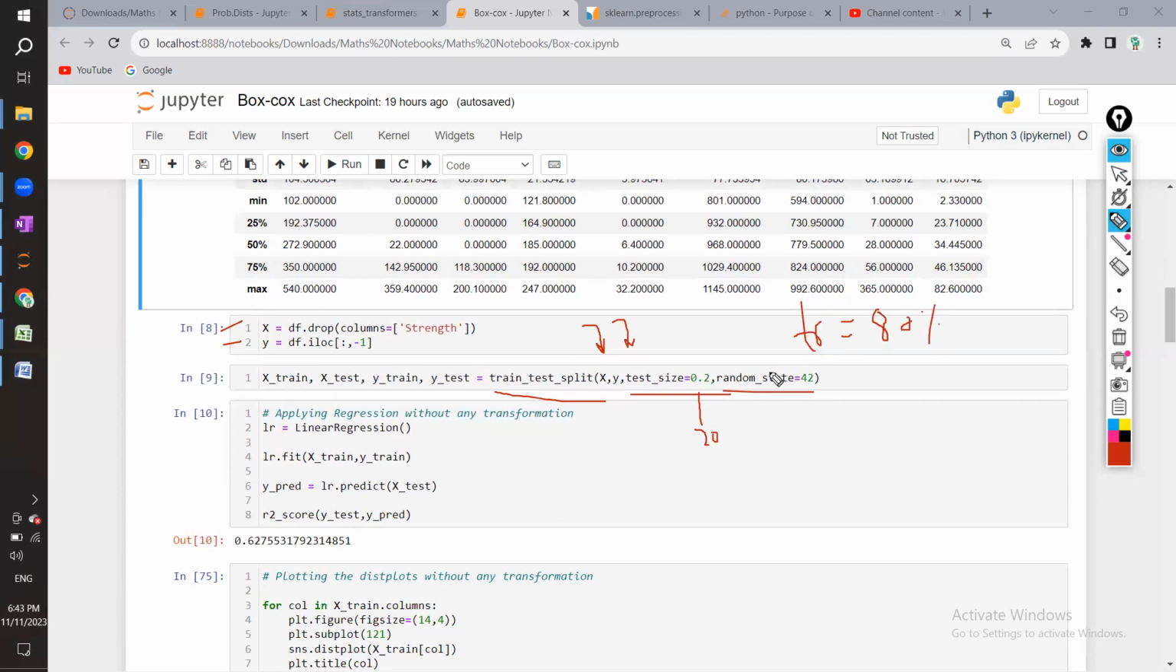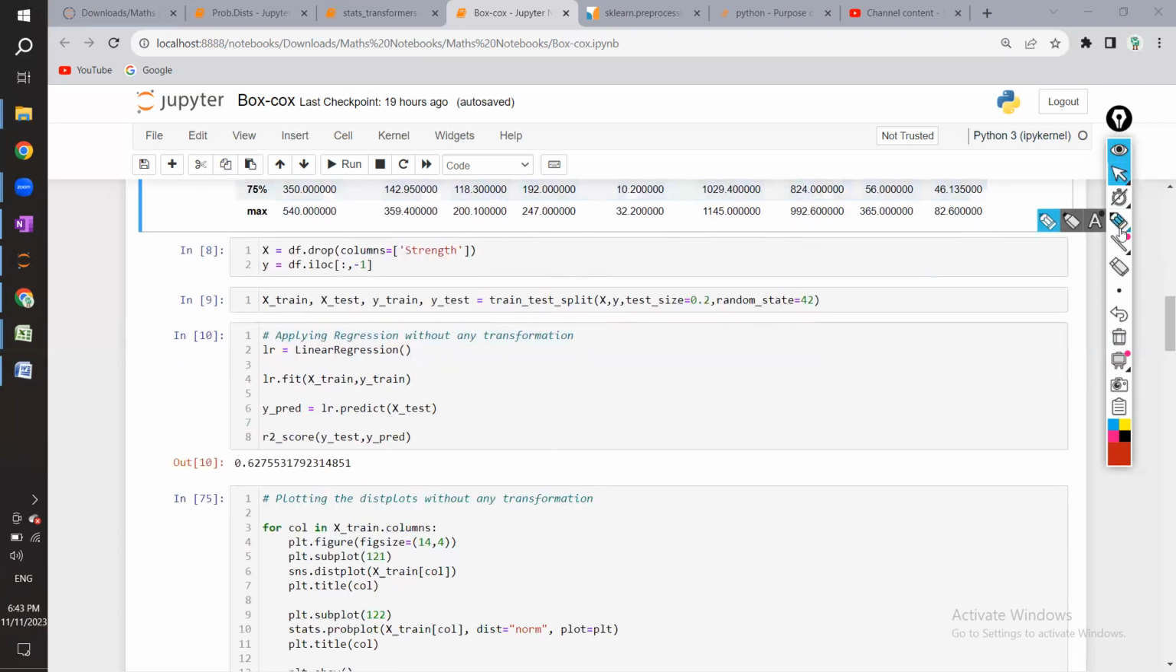Random state is a different thing. I'll let you know, don't worry about this. So now the whole data X and Y is divided into two parts. One is training data and one is test data. Today morning what I said, I'll explain to you. I'll just give a recap.